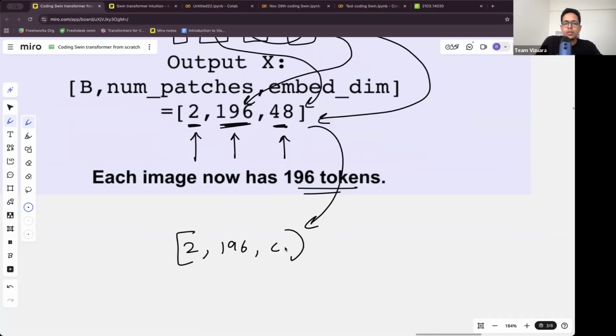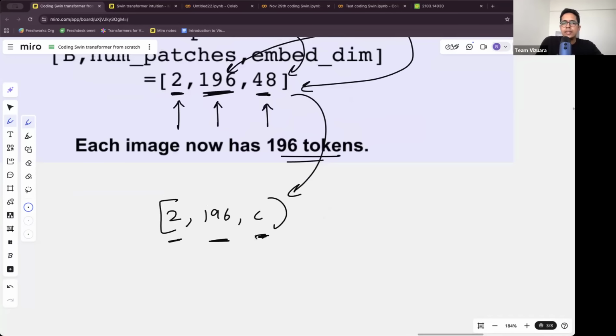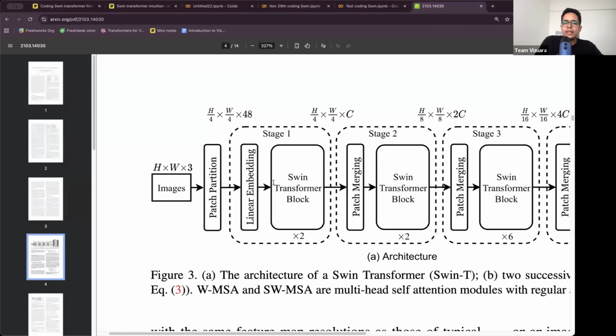From here, we can assume that C is equal to 48 or whatever we want to use. So this is what is happening. Now you have two batches, 196 tokens per image, and C is the dimensionality of each token. Now, this sequence of tokens is what is being passed into the Swin Transformer block.